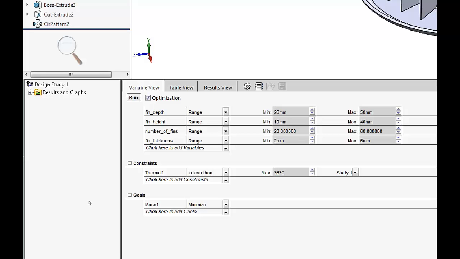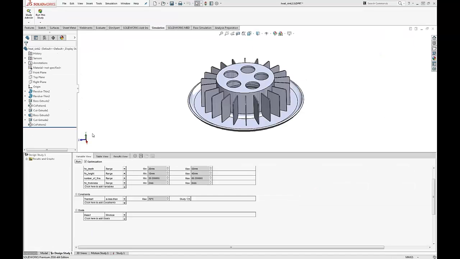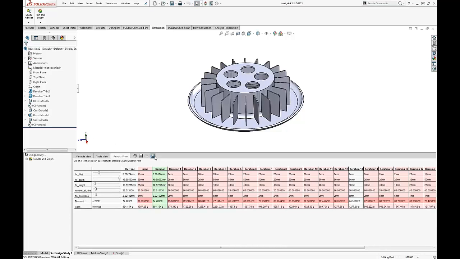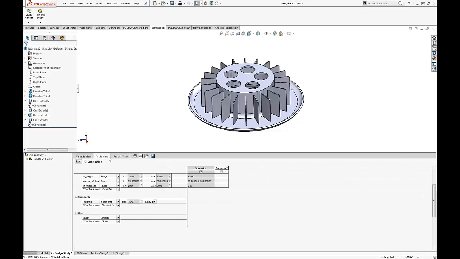In this situation, I can use multiple constraints as well, but in this case I have just one constraint that I want to have the temperature from the thermal analysis less than this value, because I know, for example, that the LED will not continue to work after this value. And of course I want to minimize the mass. Most of the time it's like that. Okay, how it's doing, I will run it.